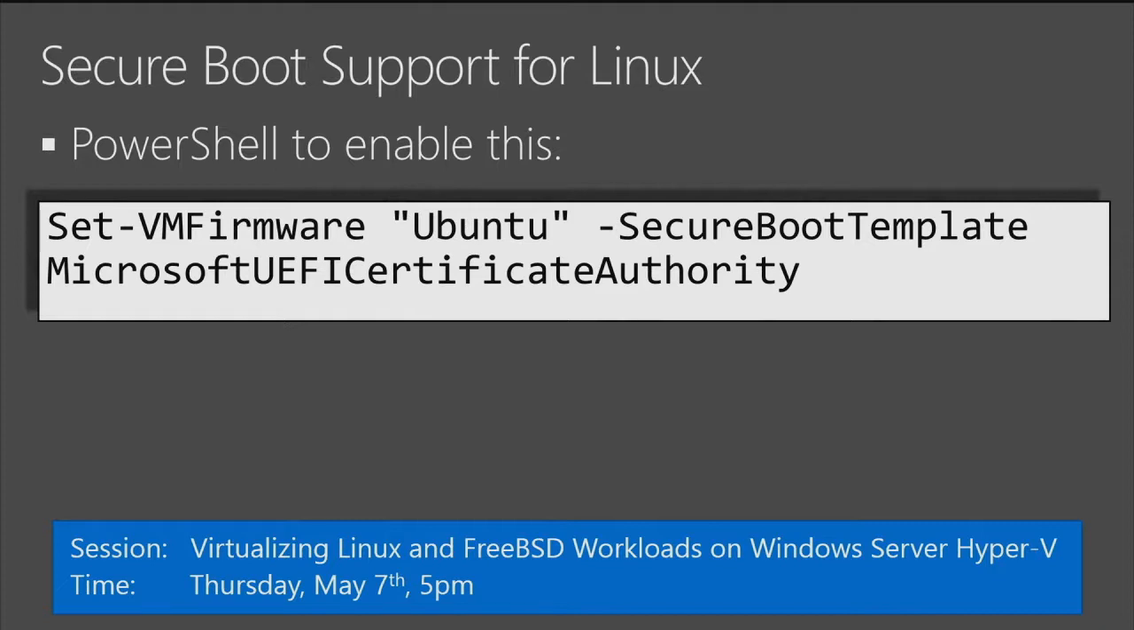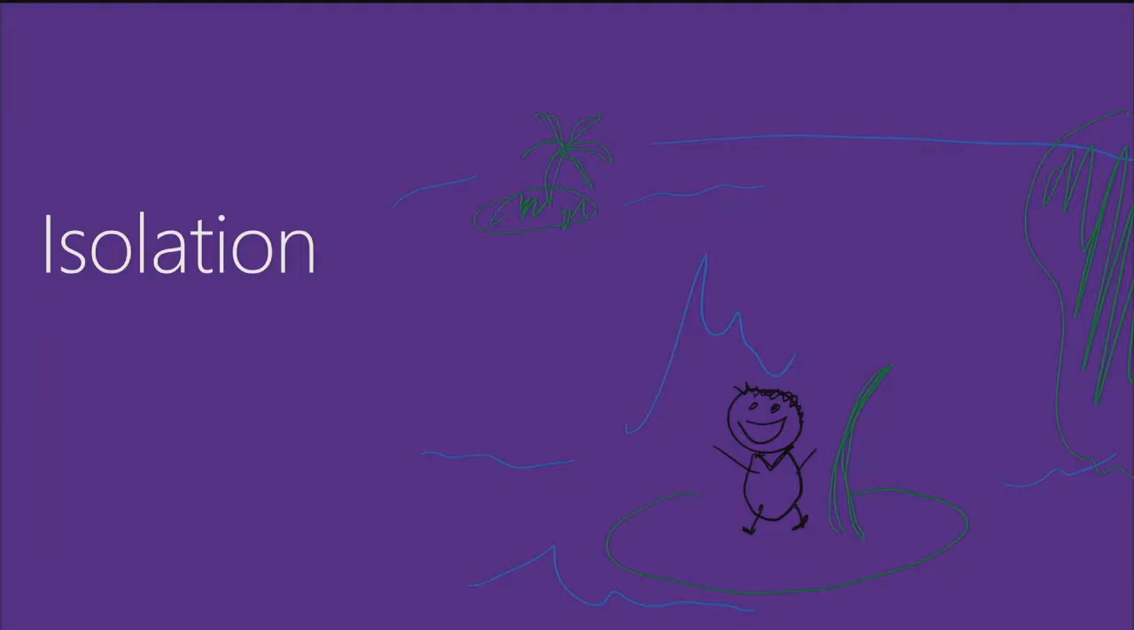They go and try to install Linux in a Generation 2 virtual machine, and we come up and say, hey, that's not right. It's because we're trying to compare it to the certificate for Windows. You need to change it to the certificate for Linux that we use to compare. Also, a call out that we have a session tomorrow that's going to be going deeper on virtualizing Linux and FreeBSD with Hyper-V.